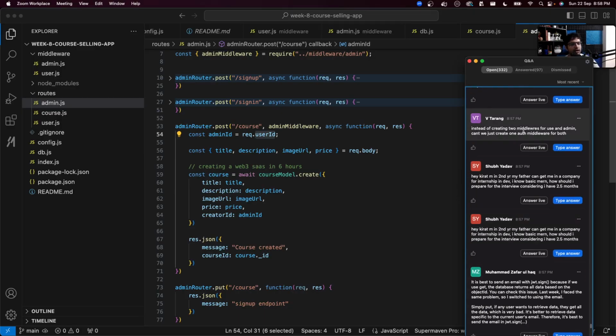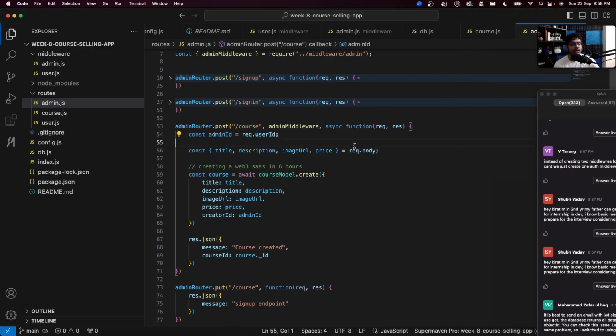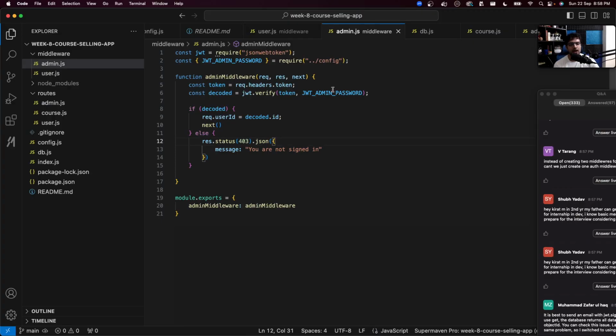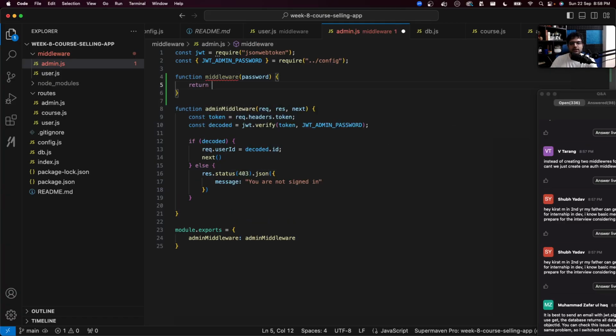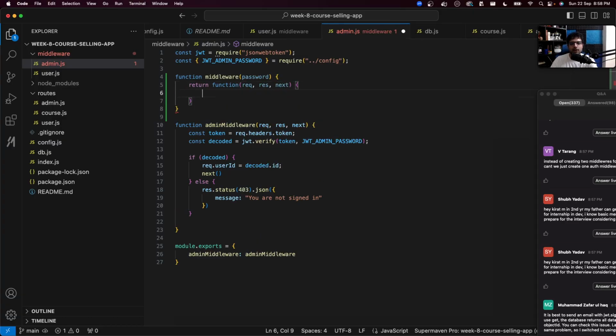Instead of creating 2 middlewares for user and admin, can't we just create a single auth middleware for both? Well, you can, but how would you know which one to use? You can create a higher level function. You can do something like this: function middleware, which takes a password as an input and then returns another function which has all of this logic.